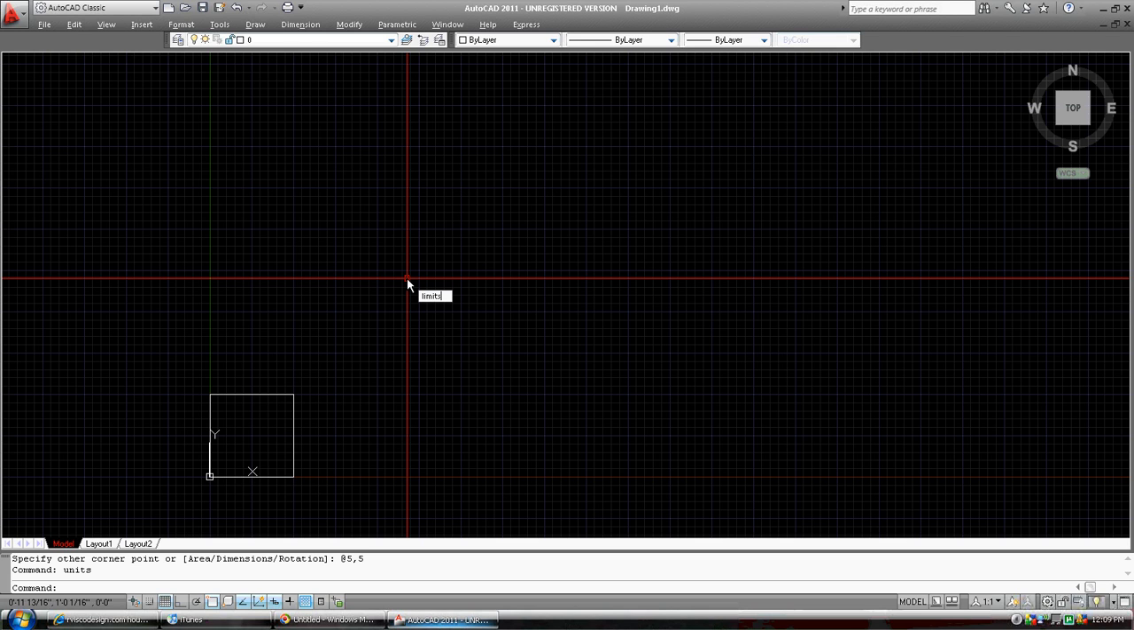L-I-M-I-T-S for limits, press enter. Right now our limits are set to 11 inches by 1 foot. So 11 inches in X, 1 foot high. Well, the house we are going to draw is 50 feet square, 55 feet rectangle, and so 1 foot isn't enough. We're going to reset our limits.